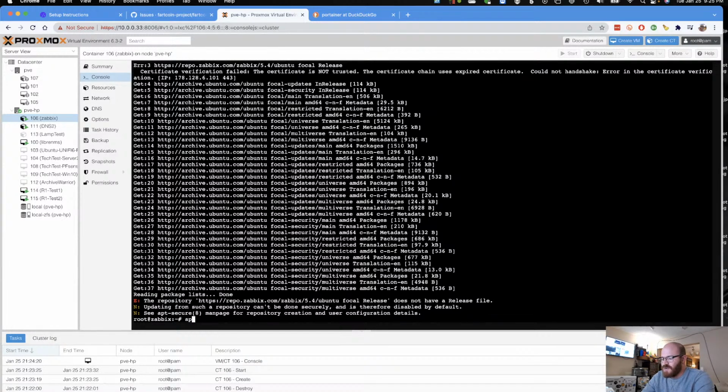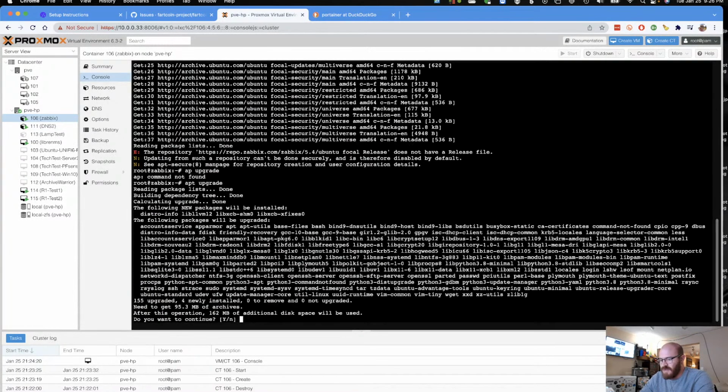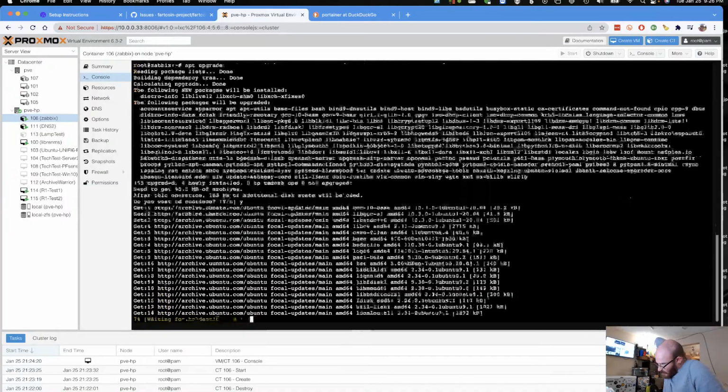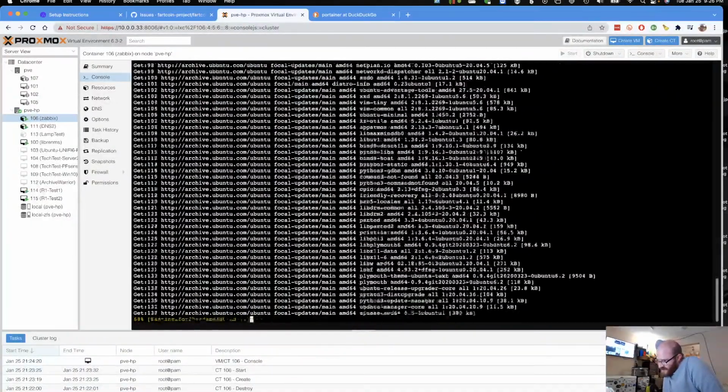All right, cool. So we should also do an apt upgrade if I can type correctly. Just let this container kind of get up to speed here. And now that's just going to go through and zip through everything.